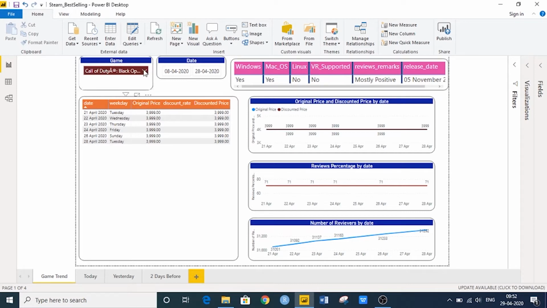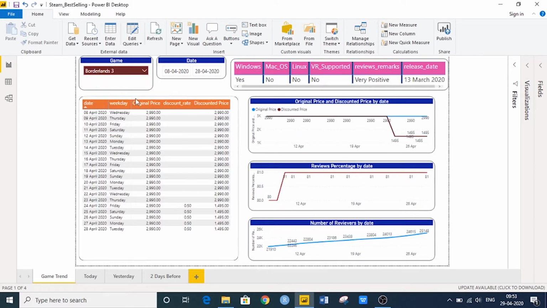Let us go back to the game Borderlands 3, under which we have a table that shows the date and the day of that date. Actually, we have the historical data. I have collected data for around 21 days. All those days can be listed here, and the weekday of each date is also displayed. And what is the original price and what is the discounted price? Whenever a discount is provided for this game, the discounted price is reflected in this column.